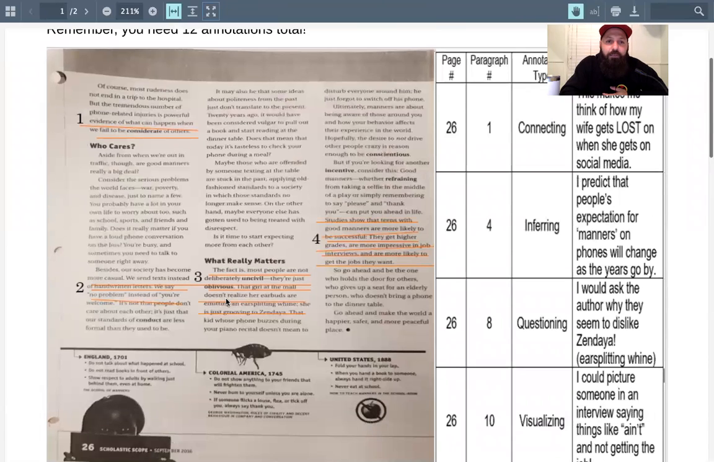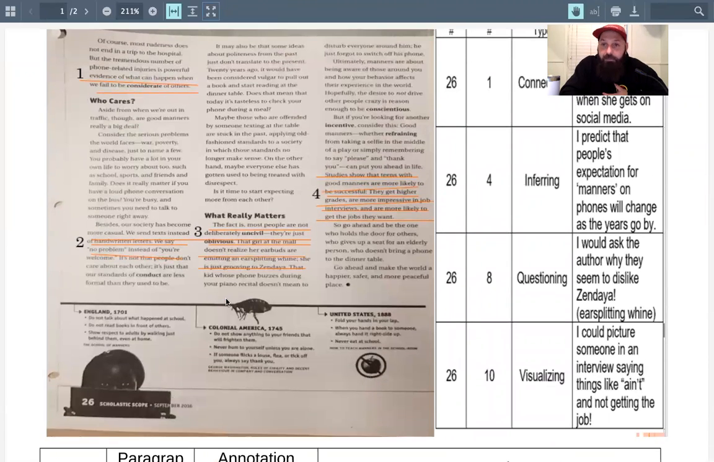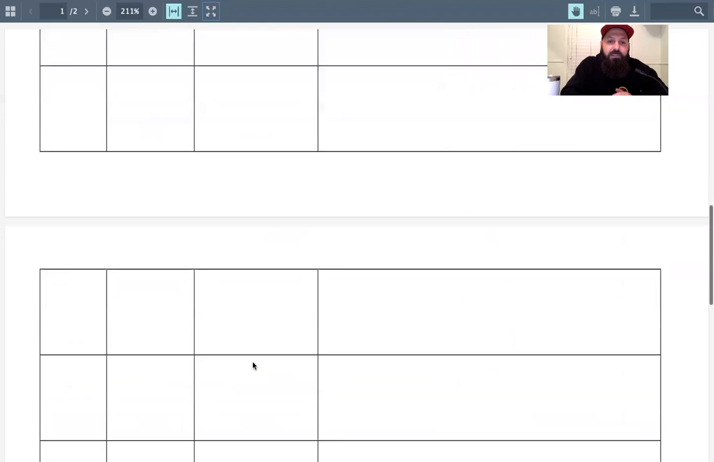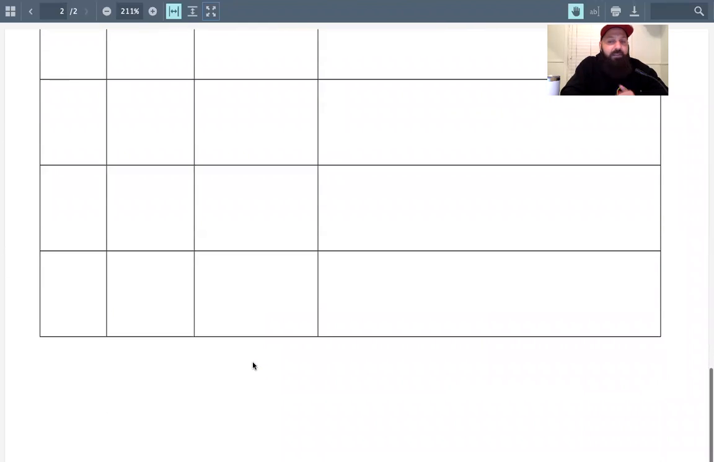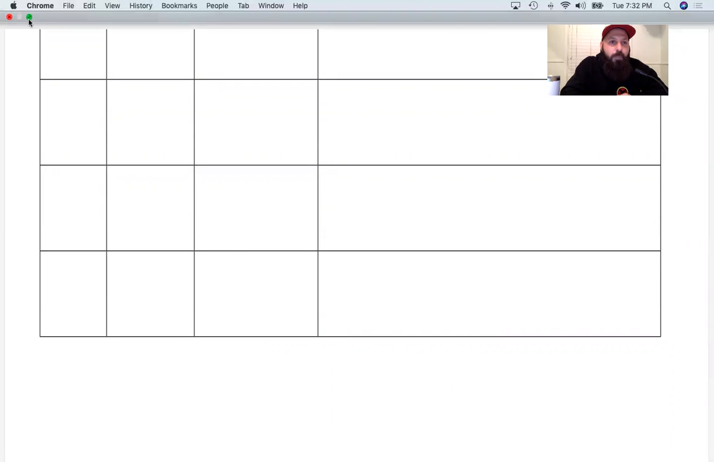As far as what types of annotations to use, there are 8 types of annotations. I'd like you to use at least 6. So you might use the same 6, just 2 times each. You might do 1 of each type and then do 6 visualizing. I wouldn't like to see that. I'd like to see you use a variety of them, but I want to see you use different ones, okay? And you're just going to fill those out on these sheets, and then this is what you're going to submit to me, okay? So this will be your assignment.